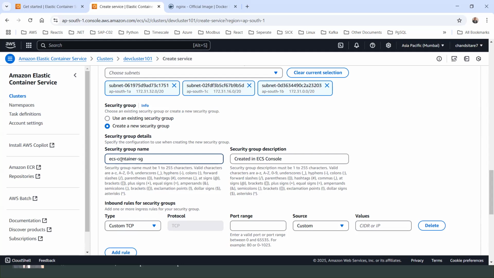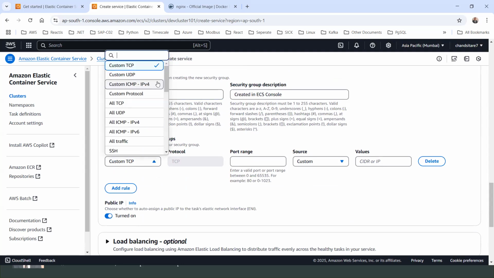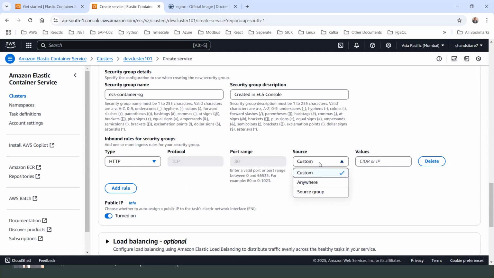I'm just giving this name, ECS container security group SG, just to identify. So I'm giving this unique name here. And within this security group, what port will be allowed? So again, we have to enable the HTTP port here, and that is from anywhere as of now for the demonstration.